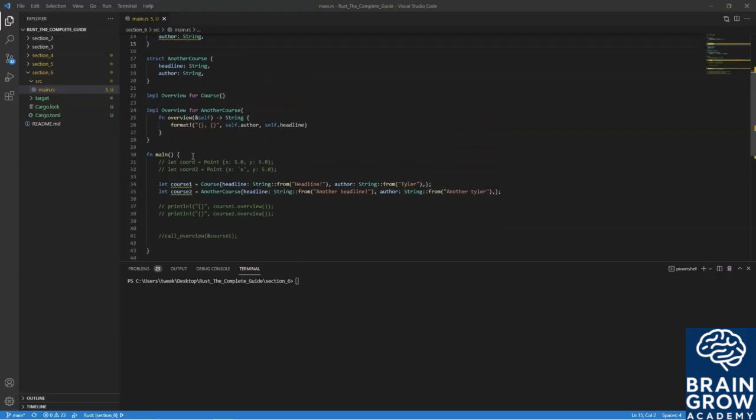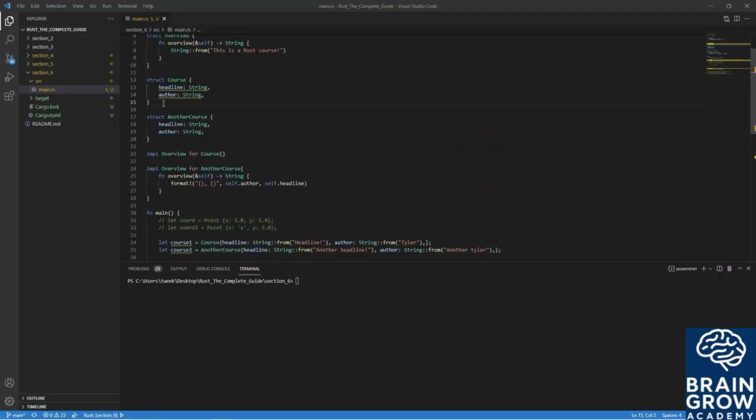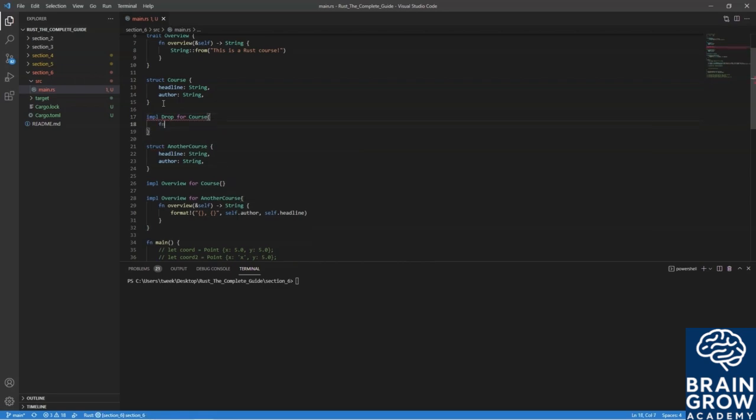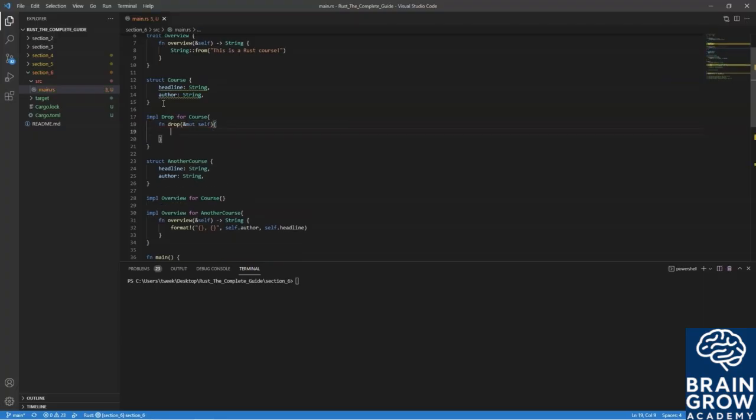So we'll piggyback off of our struct course, and what we'll do is implement drop for course. And then we're going to have the drop function, which is going to contain a mutable reference to self. And then in here, just to demonstrate how it works, we'll say we're dropping, and then we'll just say self.author.